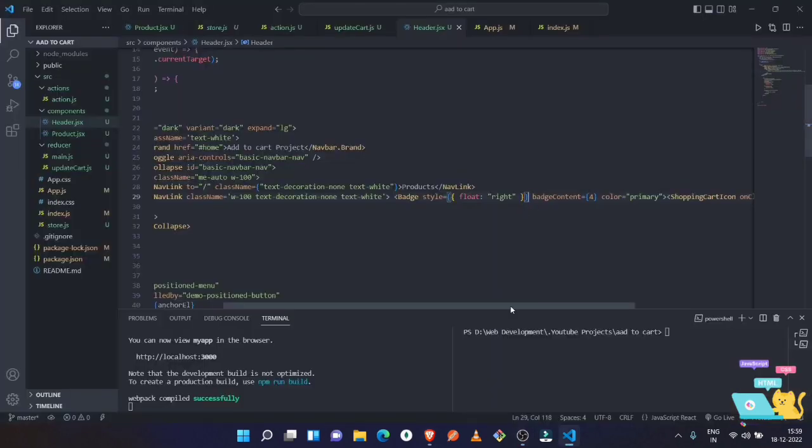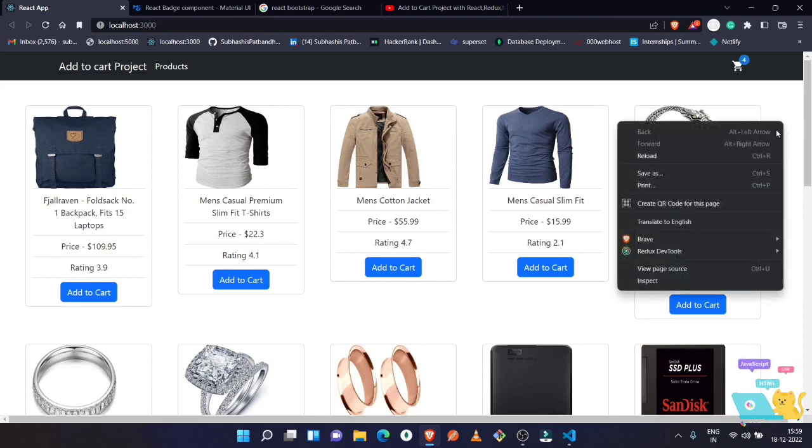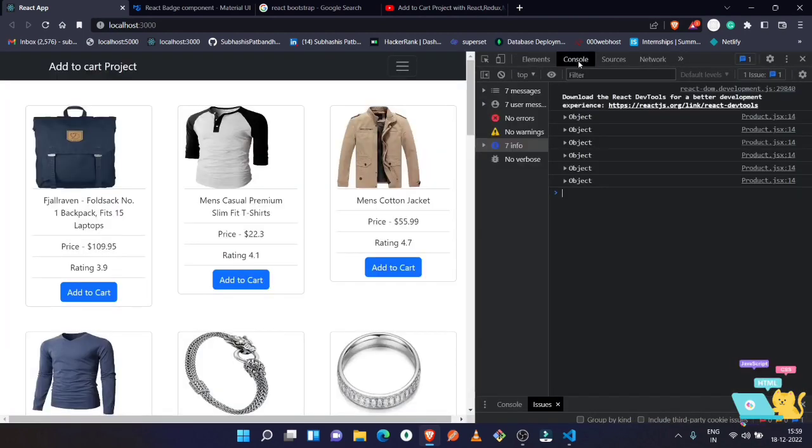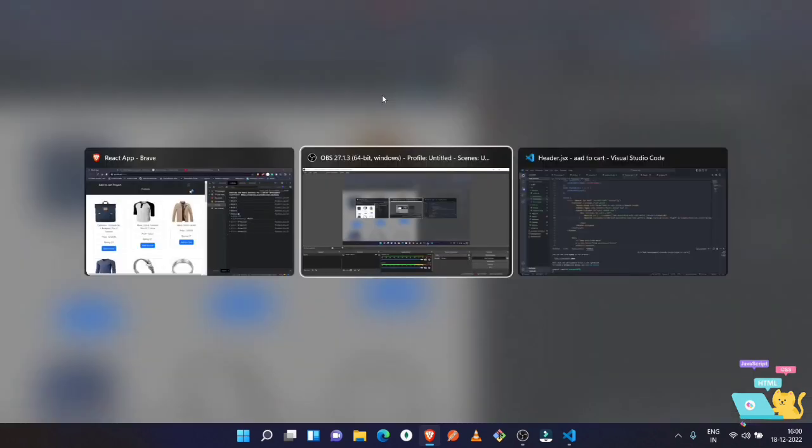And now we have to make this badge number the number of products that are added to our cart. So just go to inspect and then console, and here we don't have any products inside our cart, so this badge will show nothing here. And after we add something to this cart, then it will show according to this cart. So how are we going to do that? We just need to go to our header.js.